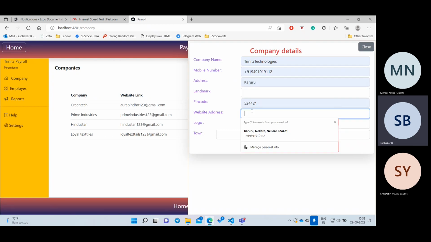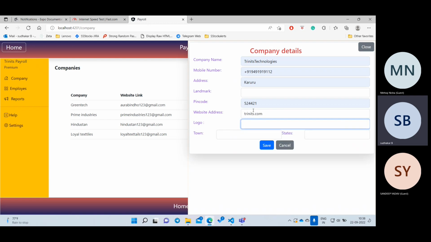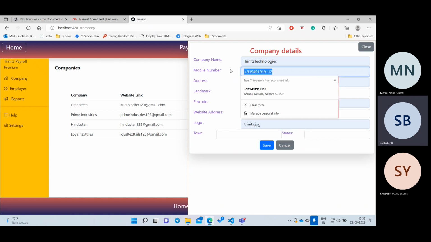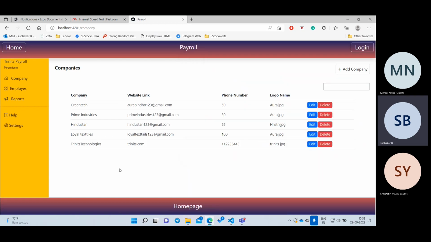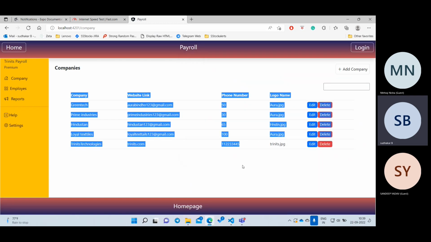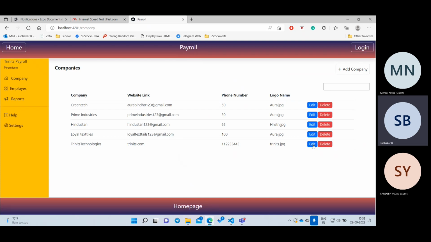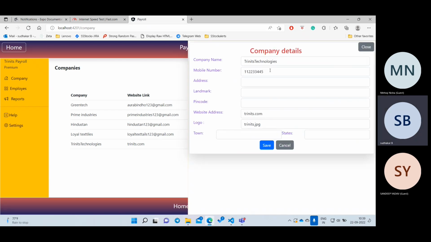Okay, and for the website address you can enter something. Okay, trinitstech.com, and the logo is trinits.jpg, and we'll enter 11223344 or something like that. Okay, and click on save. Now this data is coming automatically here. Okay, now I want to edit this data. Click on edit. My phone number is wrong, I want to edit my phone number.